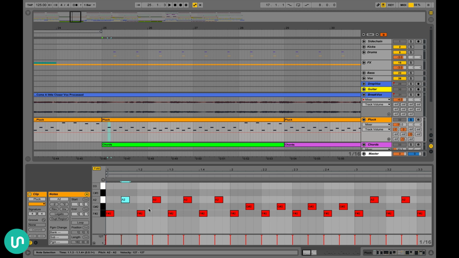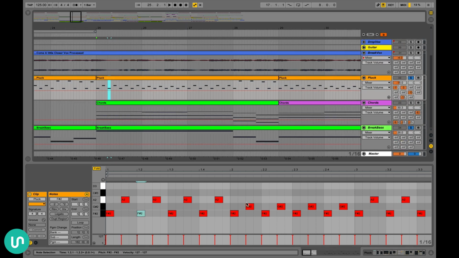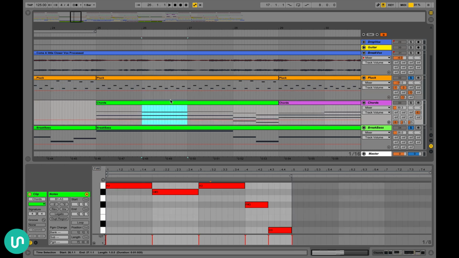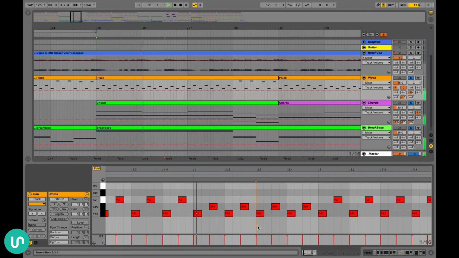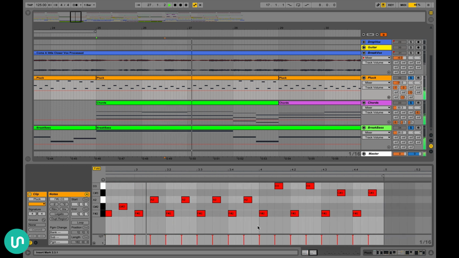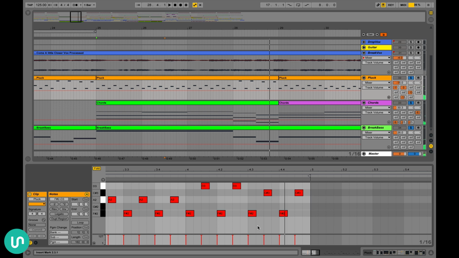So I just kept it like this, and then when the bass line changes, when the chord note goes down, also the pluck note goes down. So check it out all together here. So everything really melts together, and actually this is really cool.